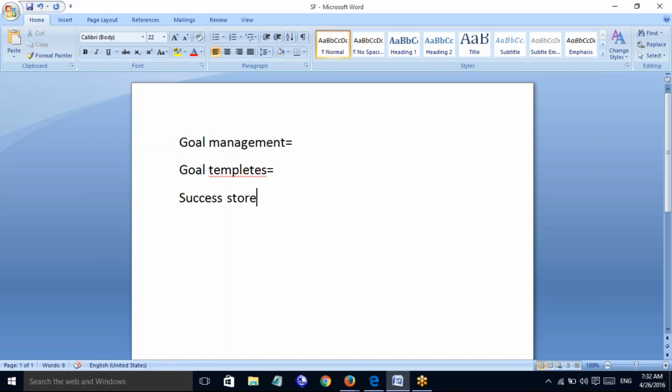right? So in the success store, we have two types of goal templates available. One is a basic goal template and the second one is extended goal templates. So whichever you want to check and work on, you can add to your instance from your success store. And the basic goal template, what is this?